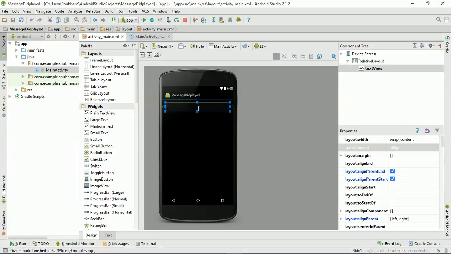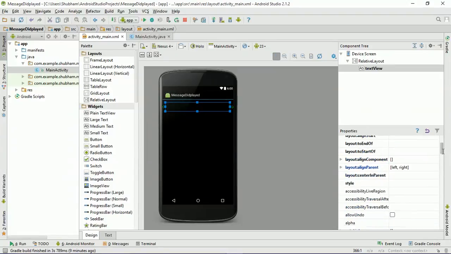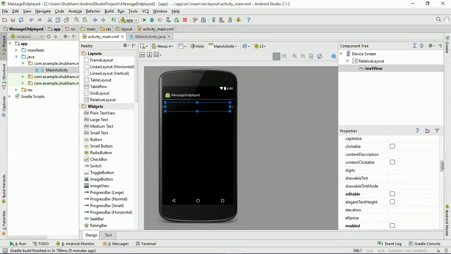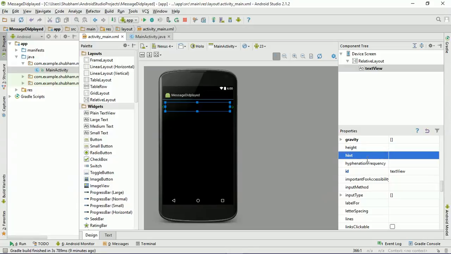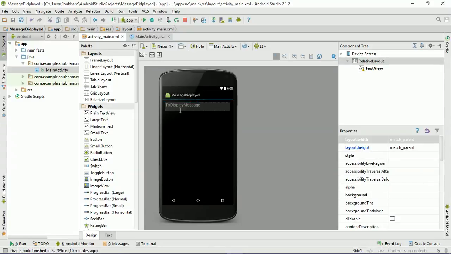Suppose I want to provide a hint here. Go here and search for hint. You can see it has the option, and suppose I write something like "to display message". This is the hint, and you can see it is displaying here.